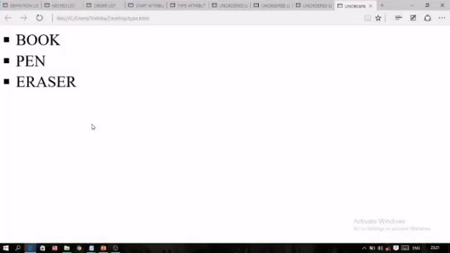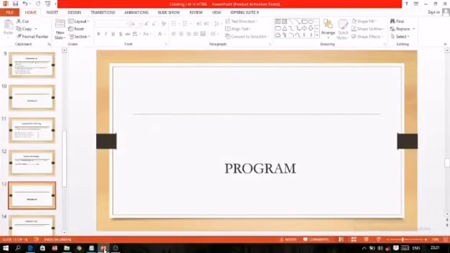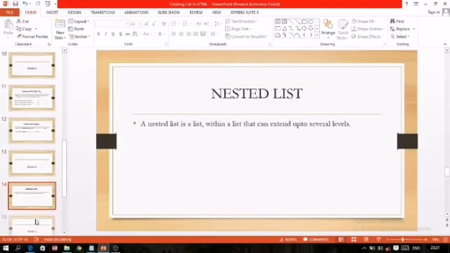Okay, the type attribute is here. Now I have increased the size of this by using the font size, and now you can see the squares clearly. Okay, now let's continue with the presentation.